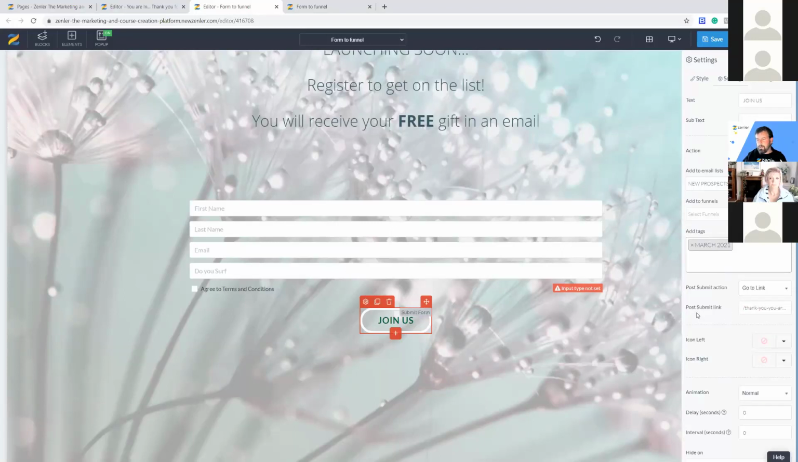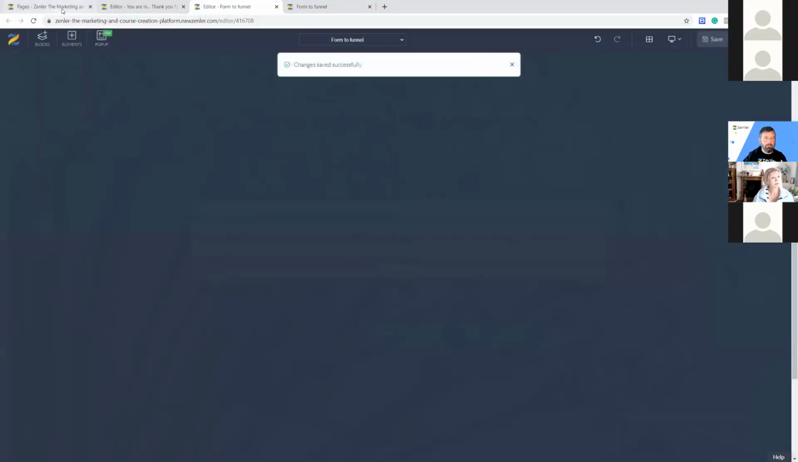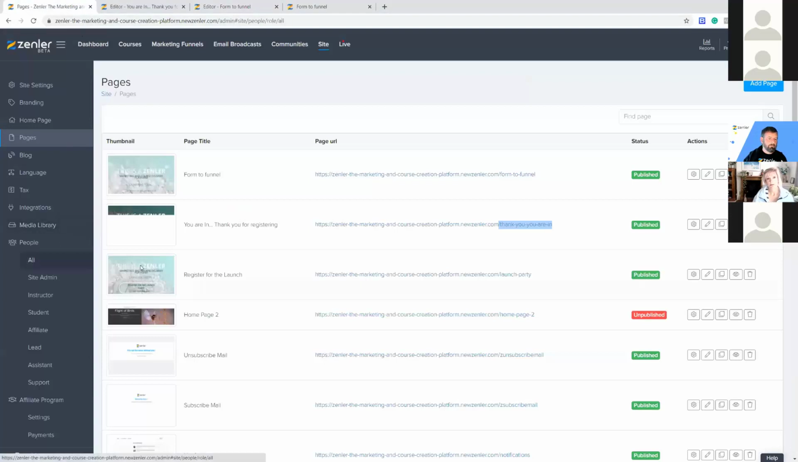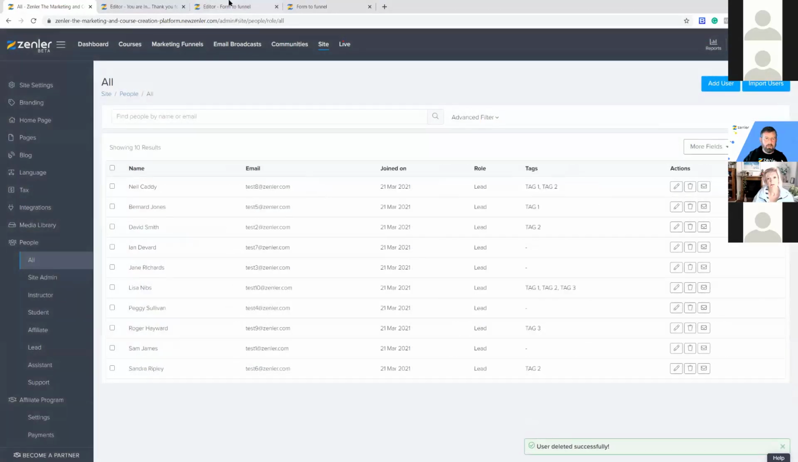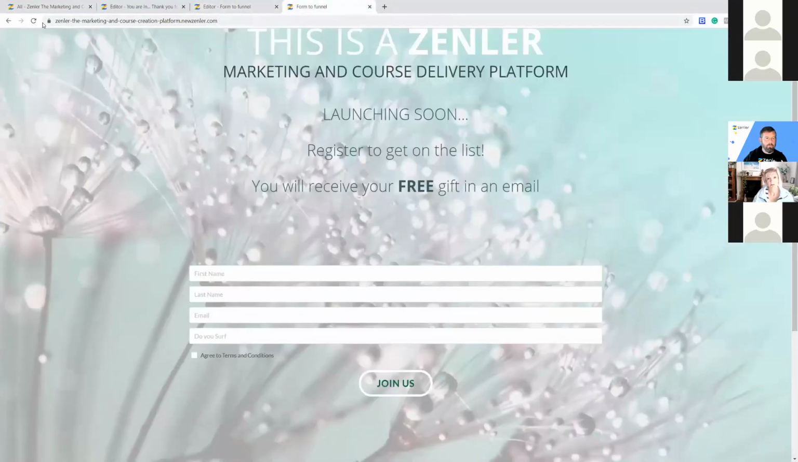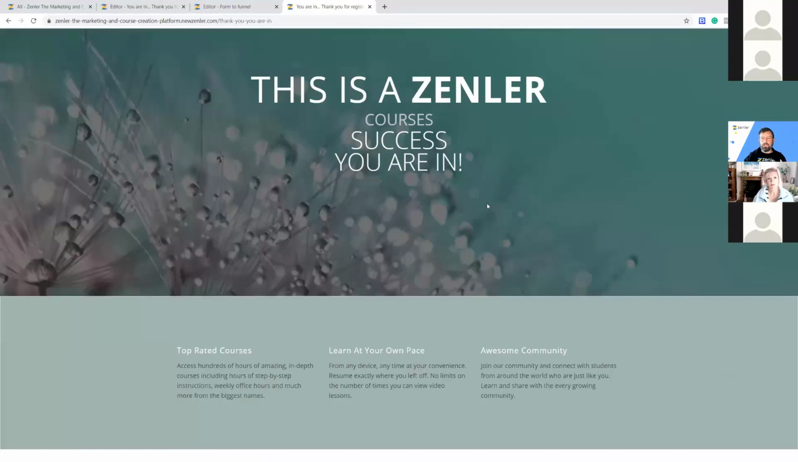Just check it. And now, because I put that link in there, as soon as they hit submit, they're going to go to that thank you page. So click save. We'll test the form out. Delete me out. Okay. Refresh the form. Agree to terms, hit join us, and bang, you're straight into this page.